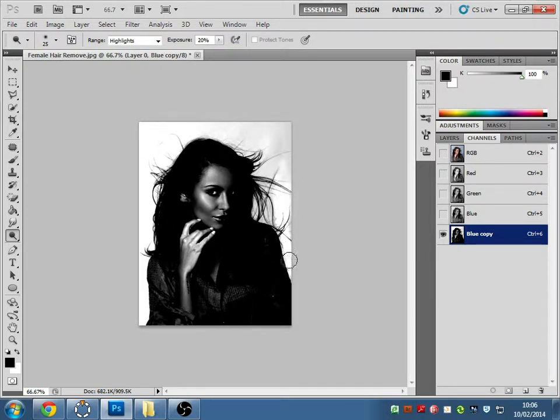So what we're trying to do is get as much contrast between the foreground and the background, and you just work on all of these layers like so. And there you can see it's a nice and white background with a dark foreground. So we're going to do the opposite to the subject now.